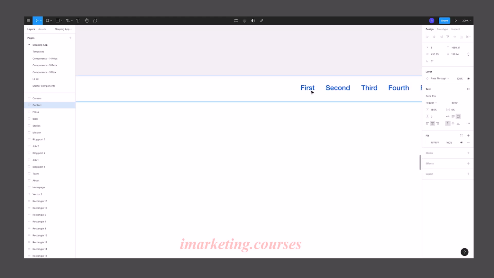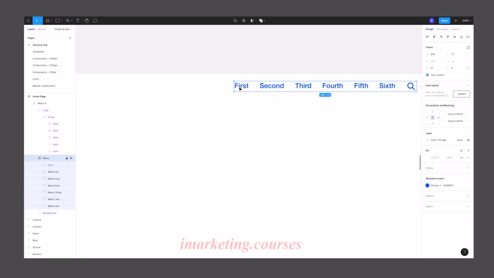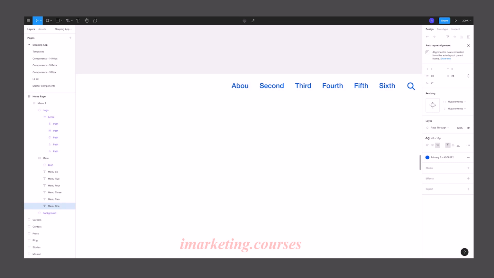So let's edit this component. Let's change this to About. Let's change the second one. What was the second one?